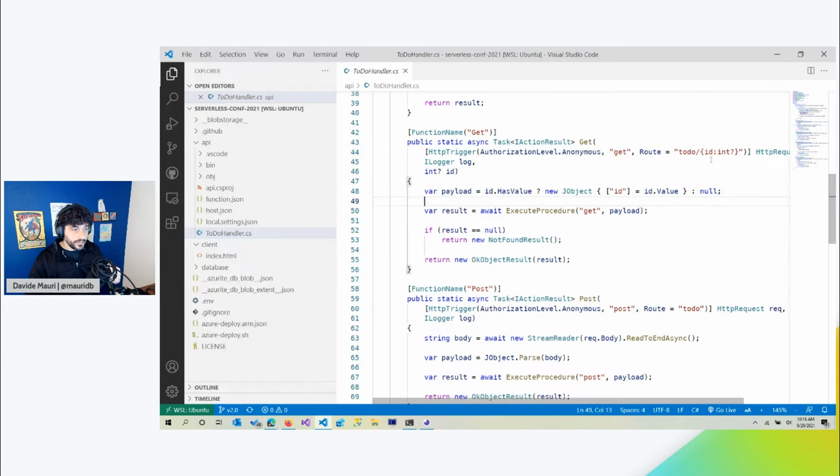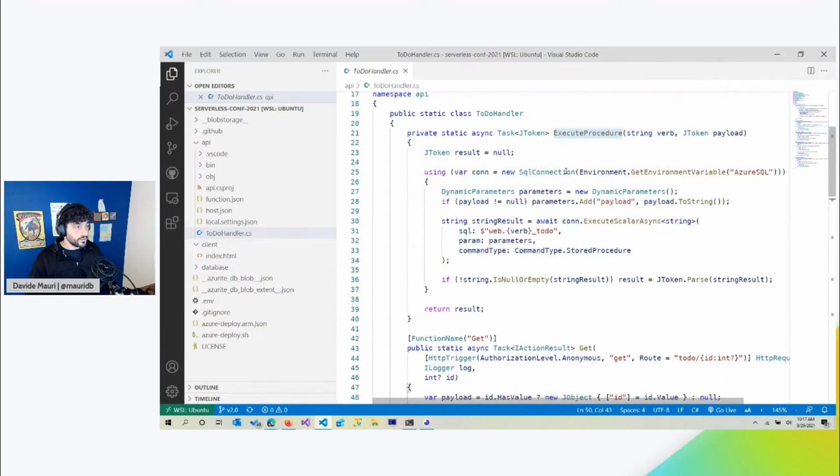So I'm getting the ID, wrapping it into a JSON object, and sending it to a storage procedure. The storage procedure here, which is this one, will actually execute some SQL code, and that SQL code will return a string, which is JSON. So I'm doing something on the database, but the output of the database is JSON itself. So it's super easy to parse it into JSON. Here I'm just returning it as JSON.